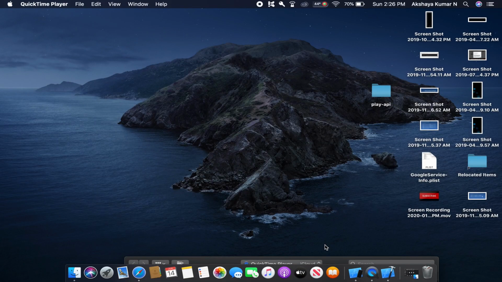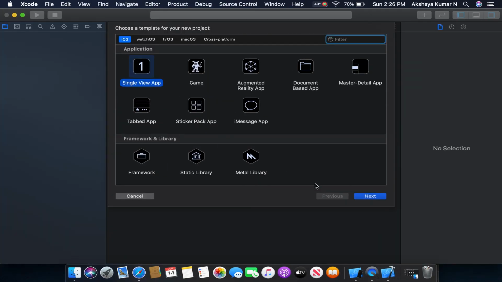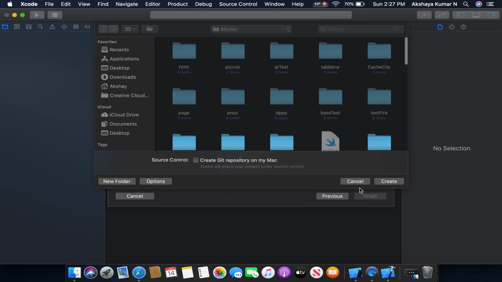In this video, we're going to design a beautiful login screen for our new app. Okay, let's open the Xcode and create a new Xcode project. Select single view app, give next. Let's give a product name, let's say news. Make sure I have selected the language as Swift and user interface as storyboard and give next.